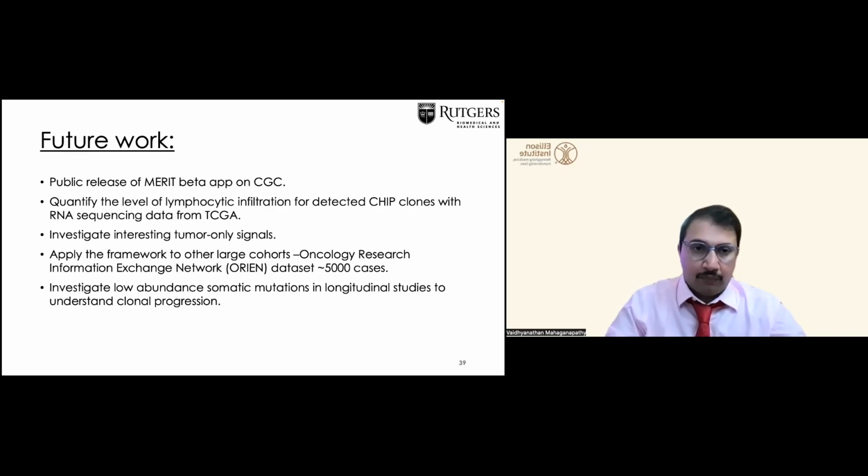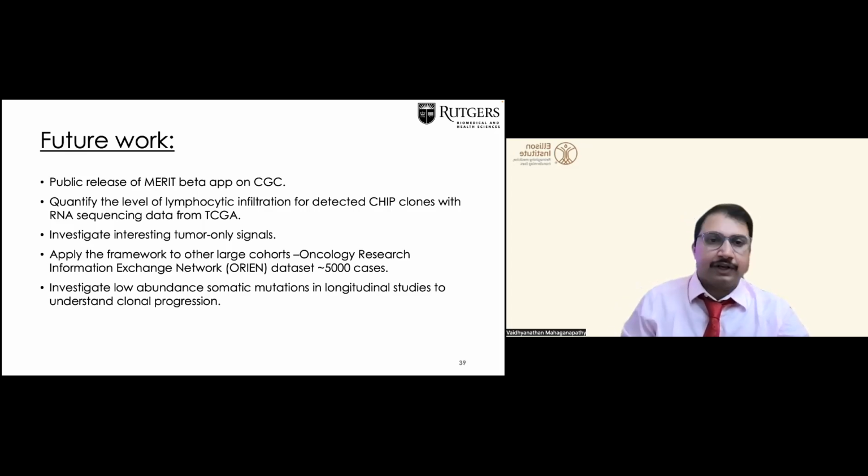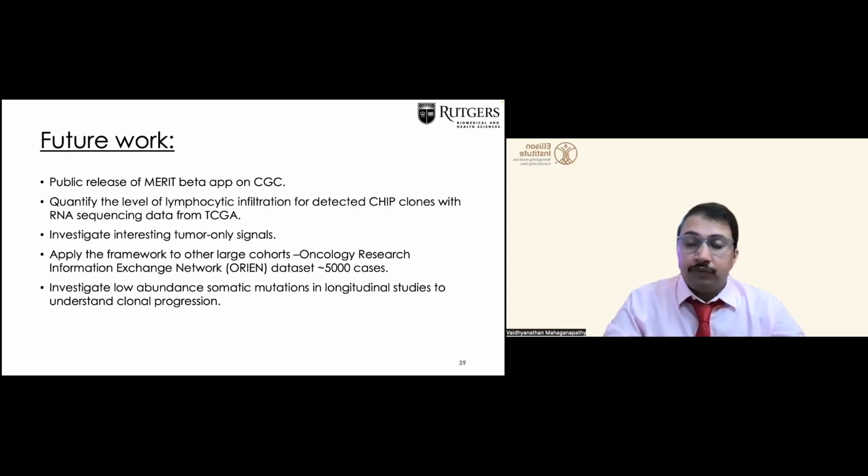And we are working on the public release of the beta app on CGC for everybody. So Merit is already on CGC, and I used Merit to call variants for my work, but I used it as a private app. So now we've cleaned it up a little bit, added some description, and are trying to get more users to test it before we do the full release. So we can use Merit to answer some of those somatic mosaicism questions.